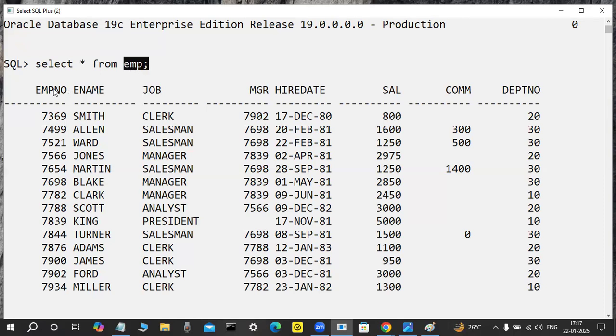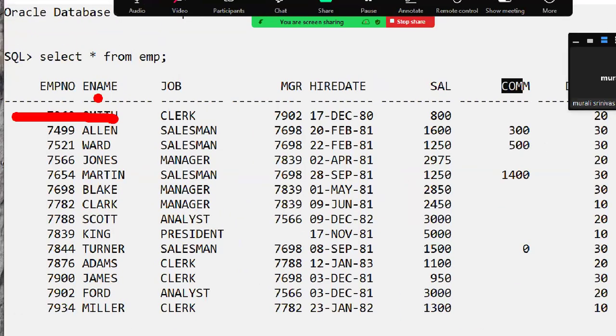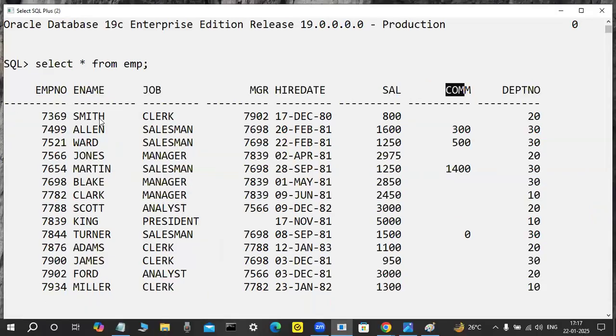Now here in this employee table, employee number, ename, job, MGR, hire date, salary, commission, department number, these are columns. And these are data. Now rows are there. Here so many employee details are there. Employee Smith, his salary is 800. He belongs to the 20th department. Allen is an employee. His job is salesman, his joining date is like this, here he is getting a salary, and he belongs to the 30th department.